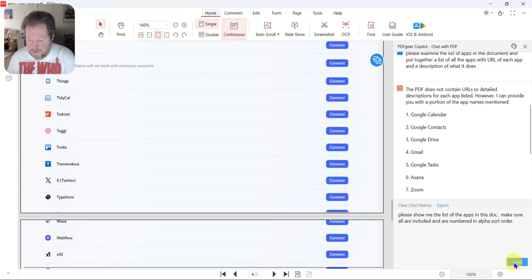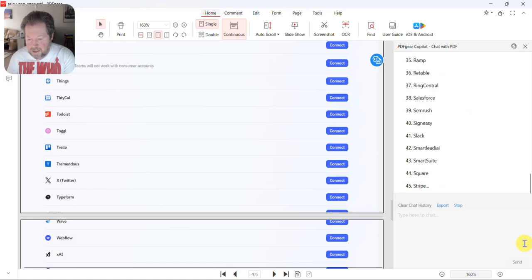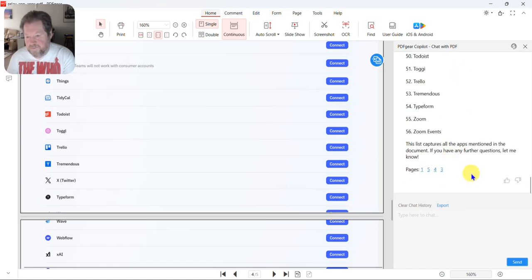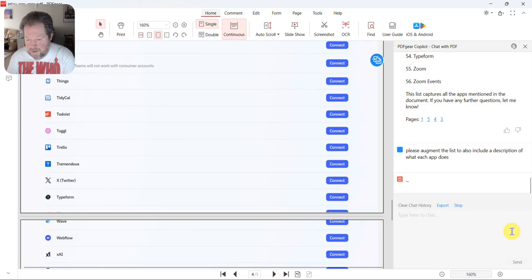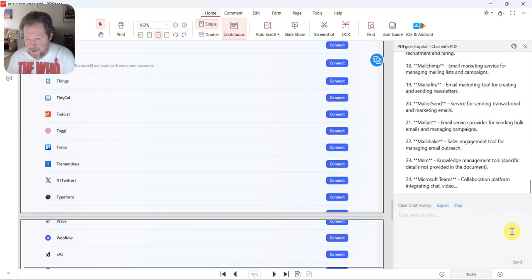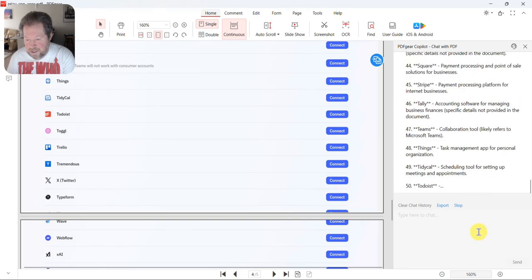So the first thing is, let's see if it comes up with a list. So we tell it to do it, and there is the whole list right there. Okay, so we got the list. Next thing I'm going to do is say, please augment the list to also include a description of what each app does. See if it does that. Because obviously having a list by itself is useless. Okay, now we're getting somewhere with descriptions, exactly what I wanted. Okay, so it does that, and that's great.